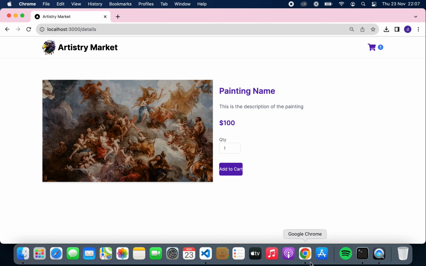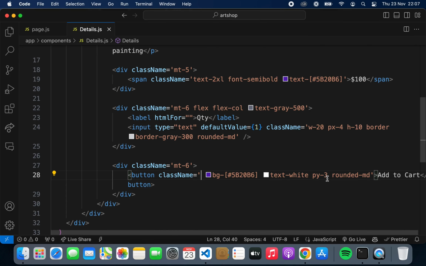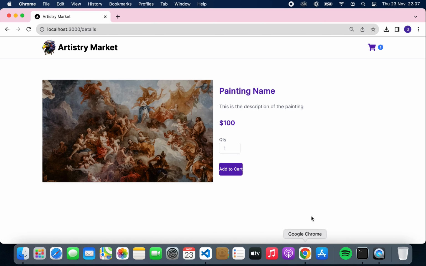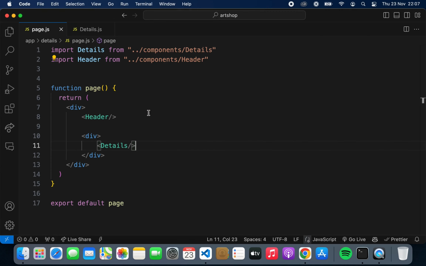Yeah, everything is good. We can give it a px of 6, just so that it's a bit big. I think for now this is good. So the details page is done. Okay, perfect. So that page is done, and then let's head over to the cart page.